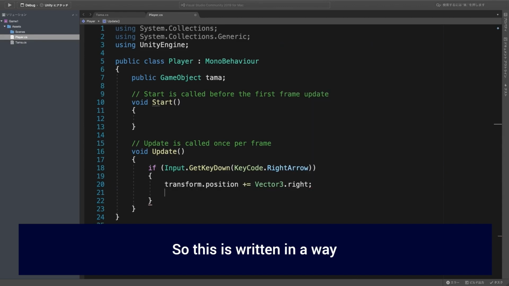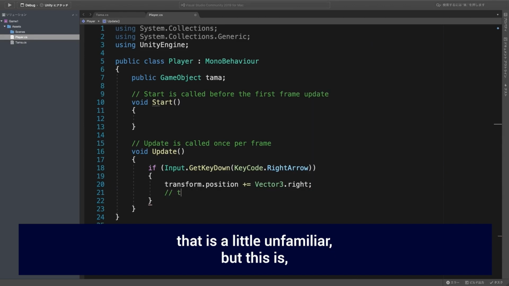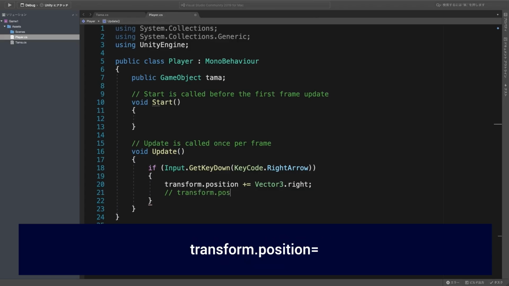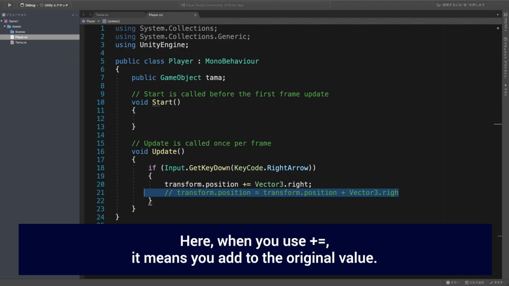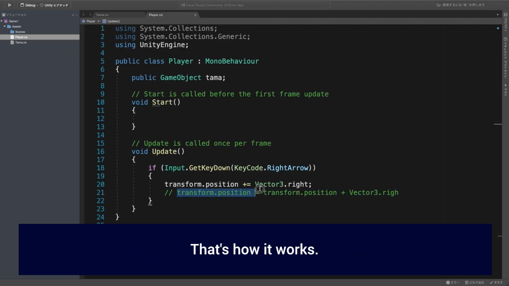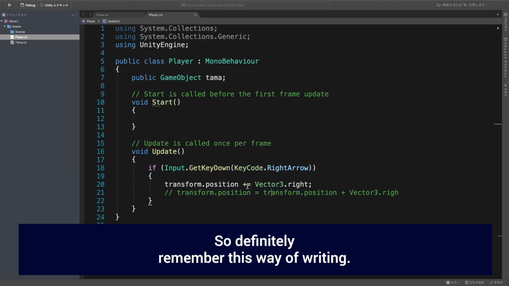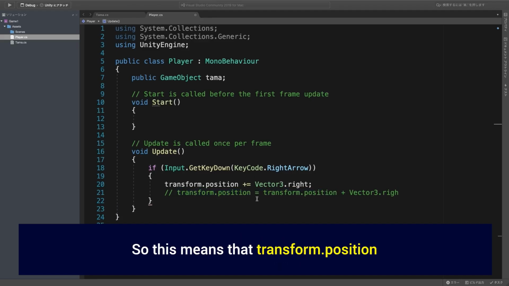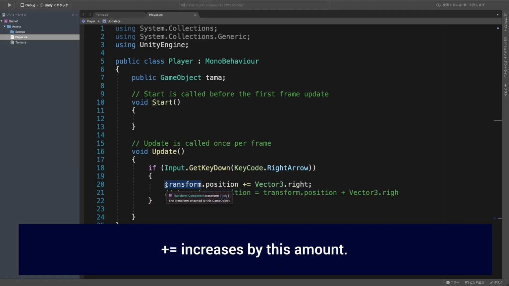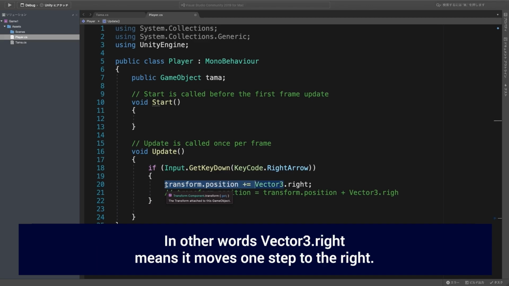So, this is written in a way that is a little unfamiliar, but this is transform.position equals transform.position plus Vector3.right means the same thing as this. Here, when you use plus equals, it means you add to the original value. That's how it works, so definitely remember this way of writing. So, this means that transform.position plus equals increases by this amount. In other words, Vector3.right means it moves one step to the right.